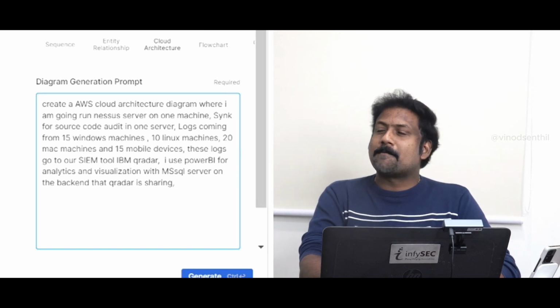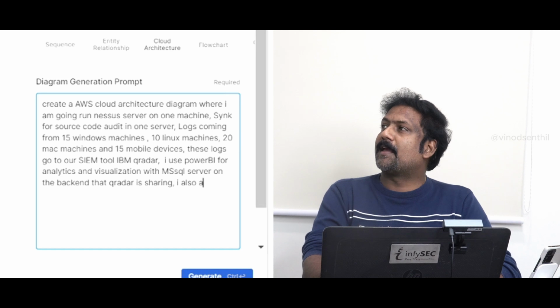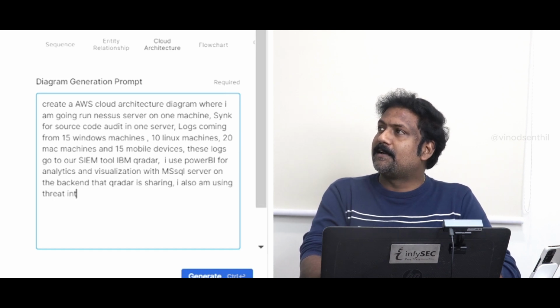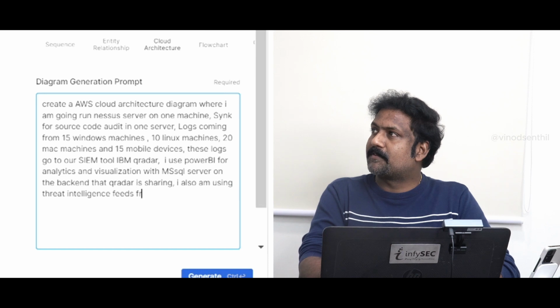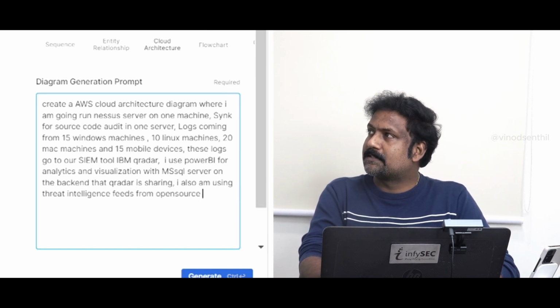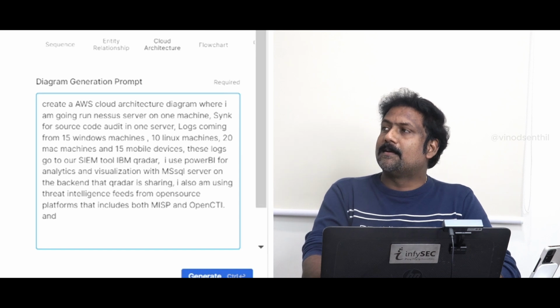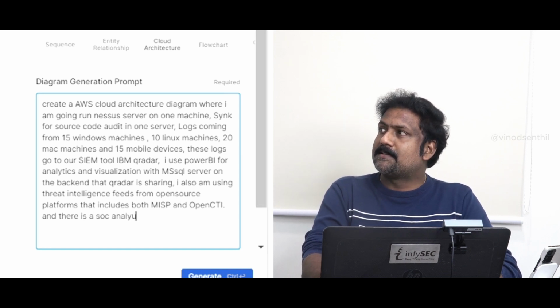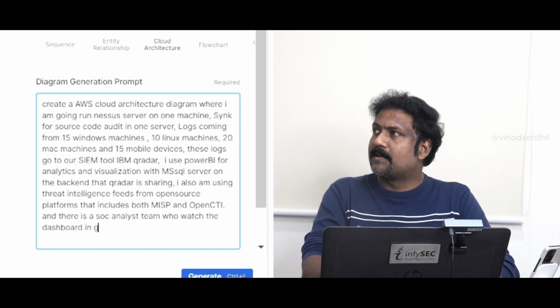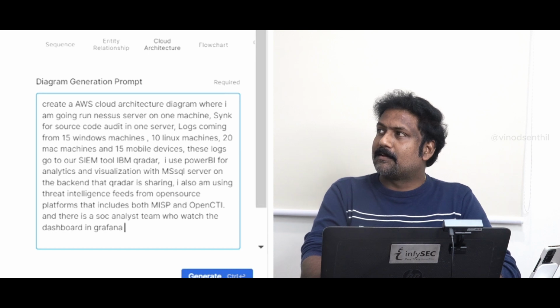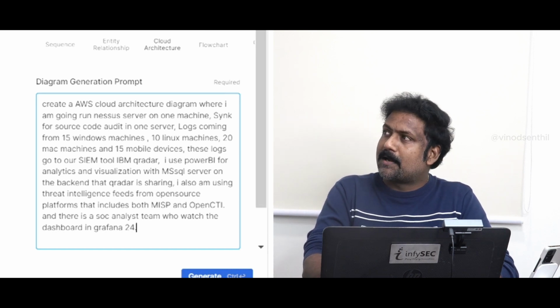I'm going to make it a little more complex. I also am using threat intelligence feeds from an open source platform that includes both MISP and OpenCTI. And at the end, there is a SOC analyst team who watch the dashboard in Grafana 24/7.